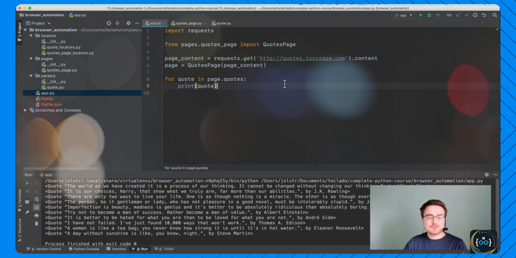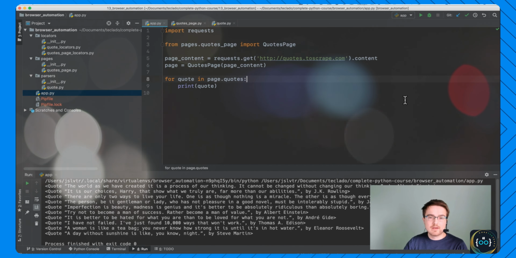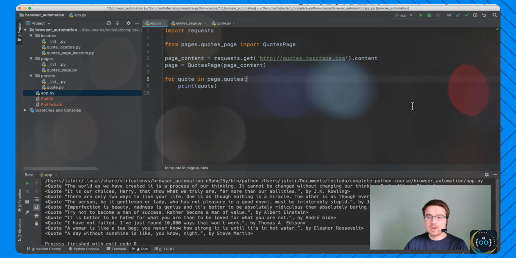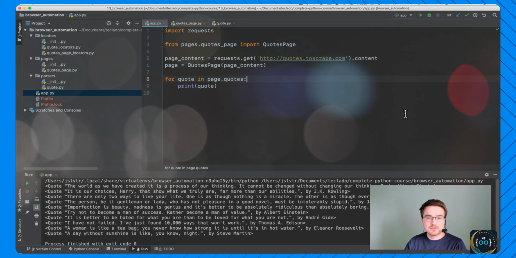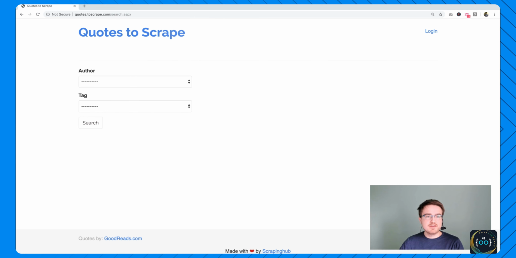There is a problem, of course, which is that if we use JavaScript, then this won't work. Or if we want to navigate any other page that uses JavaScript, this won't work. I'll show you an example. Here I've launched another quotes.toscrape.com instance, but this one is /search.aspx. This is a slightly different page that uses JavaScript, so we can use this to try out our JavaScript scraping.